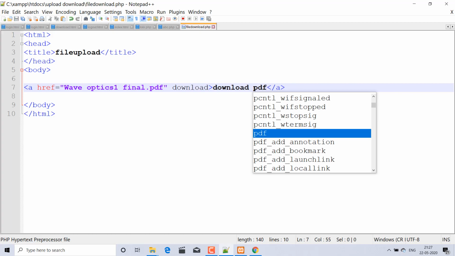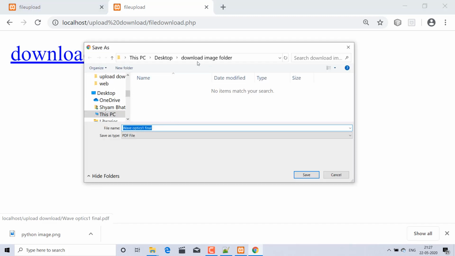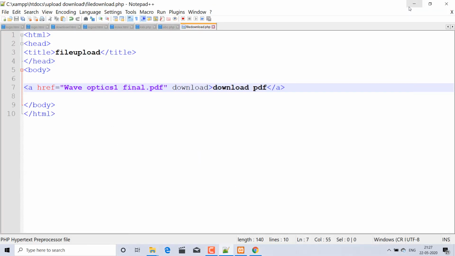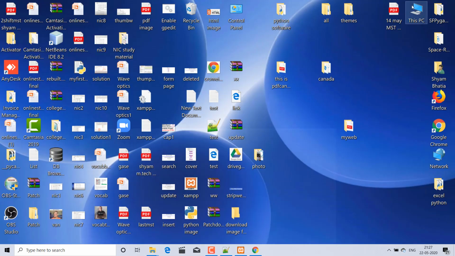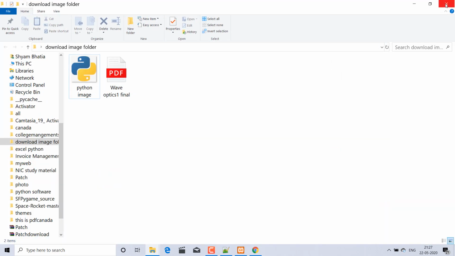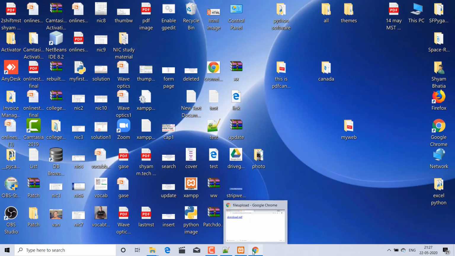Control S, and again go to refresh, and yes, download PDF. I am downloading the final file in the same folder. Save, and yes, it is also downloaded. Go to that folder, where is my folder? Yes, the PDF is also there. So downloading and uploading, I have explained both processes in this video.